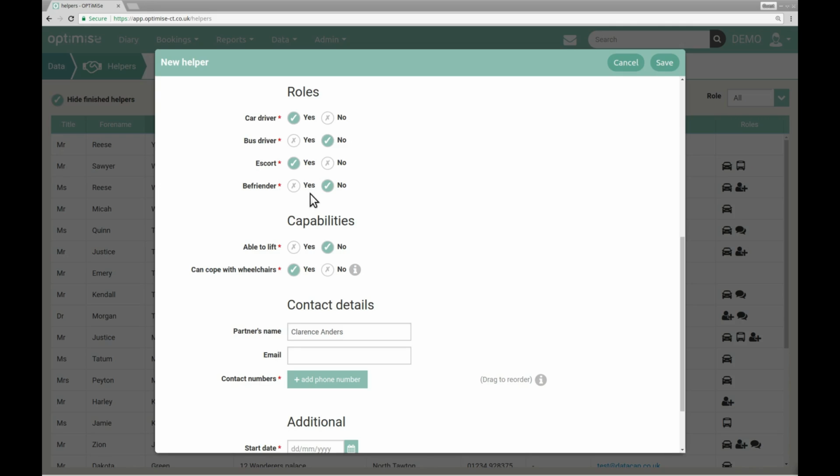A helper can only be assigned to bookings that match their role. For example, a car driver cannot be assigned a bus or a minibus, and cannot be sent on a social visiting booking, while a befriender cannot be sent on a journey booking. Helpers can be assigned as many roles as you wish.